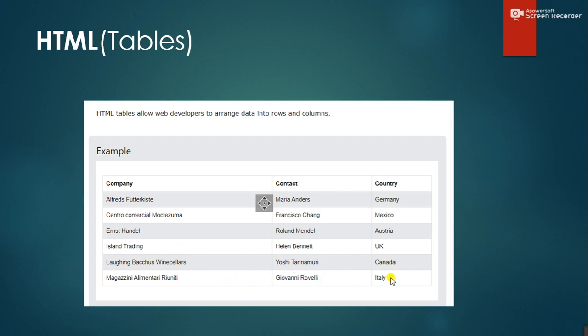Now I will tell you about columns. Company, vertically, it is called a column. Contact, vertically, that is called a column. Country, vertically, that is called a column, and the last field of the column is Italy. So now let's see the next slide.